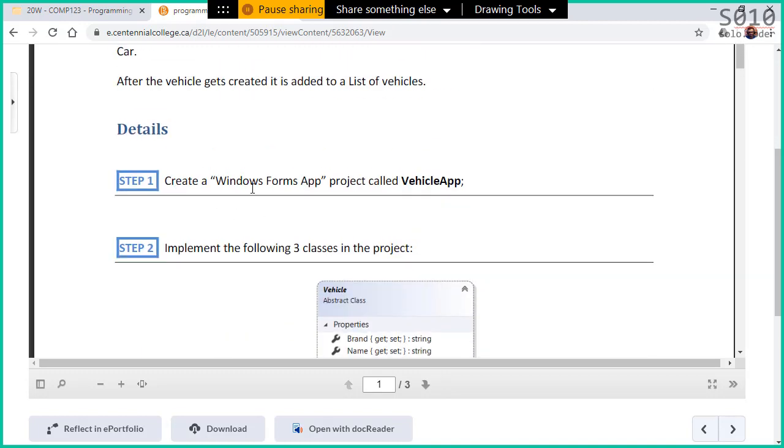So let's create a Windows Form app called vehicle app. Okay, so let's do that. Okay, great. So I have a question here. Someone needs help with exercise 16. We're going to have time for exercise after this demonstration, and then I can work with you to help you on that one. So for now, let's do this demonstration here.